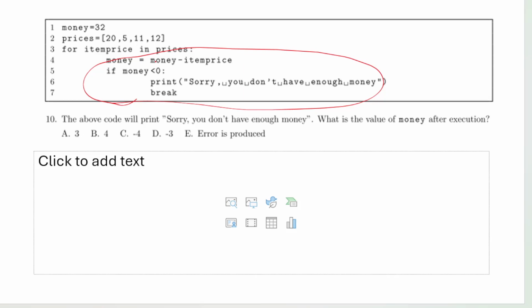And then when item price is 11 and money is 7, 7 minus 11 will be -4, right? So money will be -4, and then it is negative, and it says, sorry, you don't have enough money, and you break. Okay? So that's what happened. And after this is executed, what will be the value of the money? -4. So that's what you have.